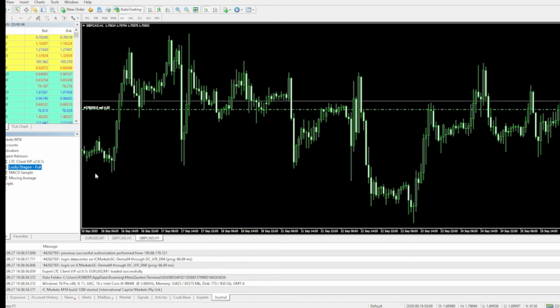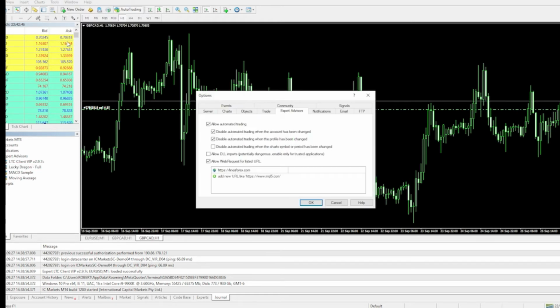From here, we need to do a small setup process on MT4. For this, you need to go to Tools, then you need to go to Options, and from here, please go to the Expert Advisors tab. Here you will need to tick the very first one that says Allow Automatic Trading, and the last one that says Allow Web Requests for Listed URLs. This is for validating your license.